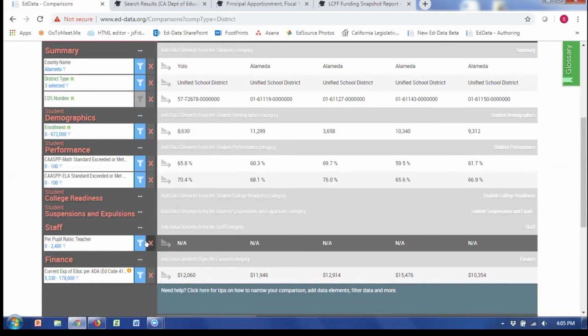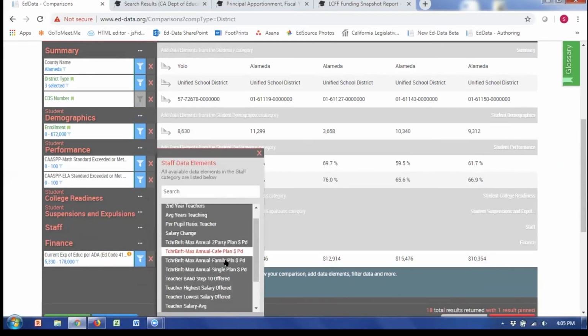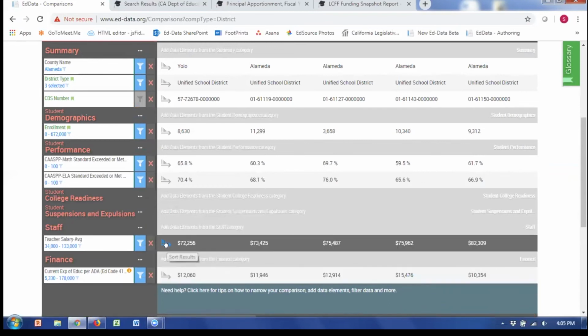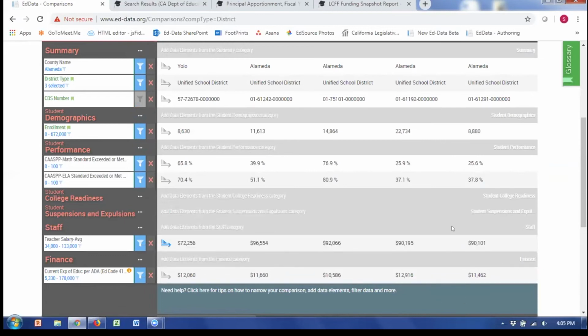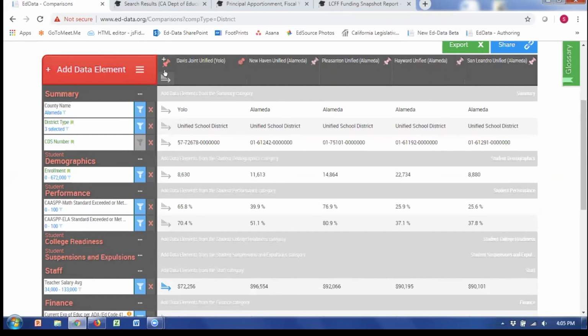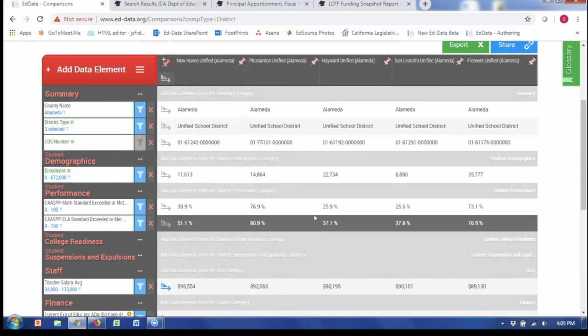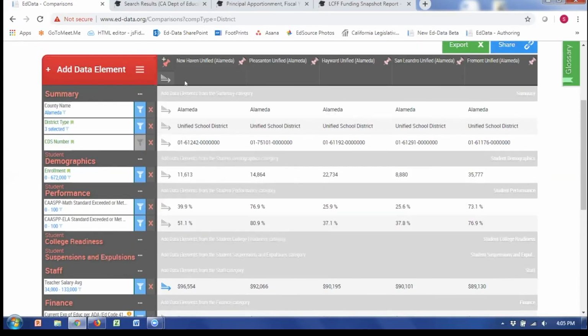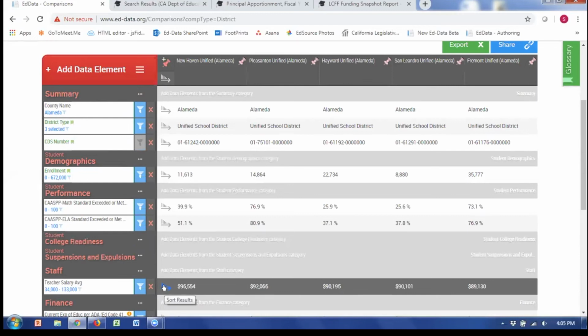So I'm going to remove this one, but from the staff data elements, we can pull up the average teacher salary, and you can use this little sort button here to look at average teacher salary. It always sorts lowest first and then highest. Now, if we don't want Yolo, we can unpin it. And so now it's showing us that New Haven Unified in Alameda has by far the highest average teacher salary. And then there are a bunch that don't have data. And then we have Oakland Unified down here.